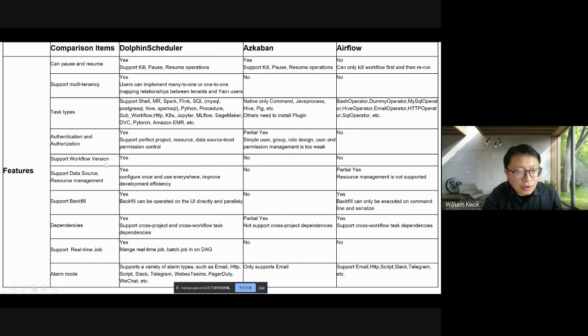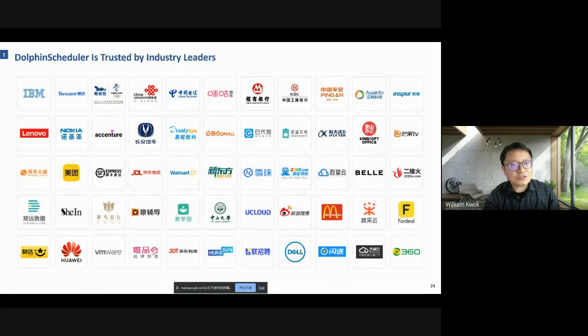I think it also supports workflow versions. That means if you save your workflow, DolphinScheduler will do the version control. And it also supports backfill, dependencies, and real-time jobs. So there are some features there. Azkaban and Airflow are very good tools, and DolphinScheduler is more powerful in some areas. And DolphinScheduler is trusted by many infrastructure leaders, both in China and outside China.